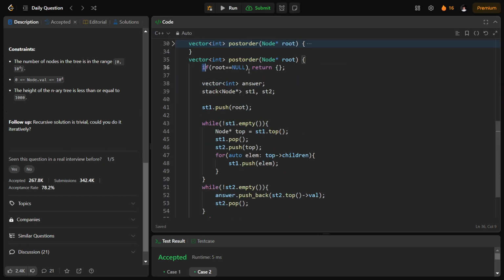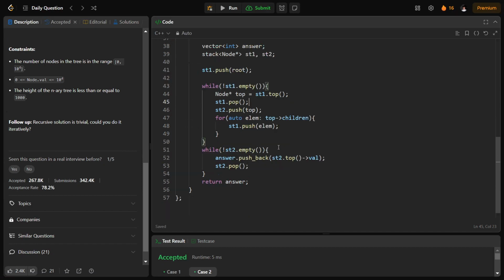First of all, if the root is null, I return an empty list because there's nothing to do, right? Now I create an answer array and I use a two-stack approach. Till stack 1 is not empty, I take out the topmost element, pop that from stack 1 and push that in stack 2. Now in stack 1 I push all the children of this top node, and I do this till stack 1 is empty. After that, my answer would be stored in stack 2 in the reverse order. So I just pop the values in stack 2 and take that as a part of my answer, and that is the solution. And I just return the answer.